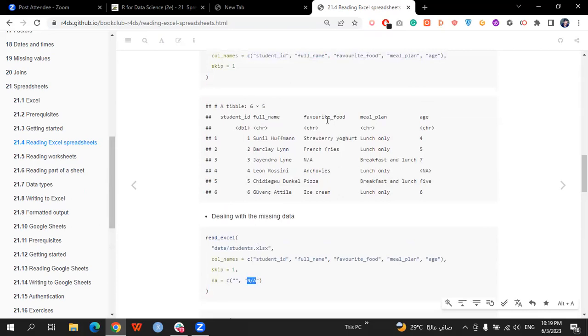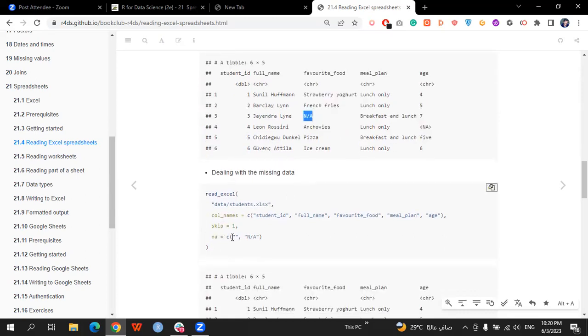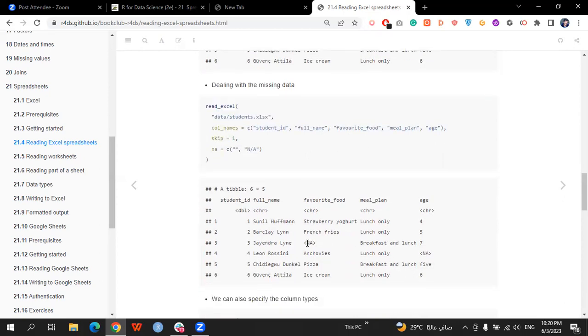And you see it here in the favorite food, we have this kind of thing that is supposed to represent NA, but it's not the normal one. So just to get rid of it or replace it, we could use this na argument to replace N/A with an empty character. And we see here that it's turned out to be an NA like this one.